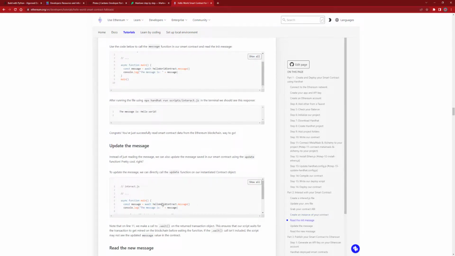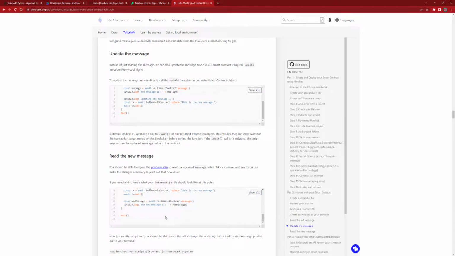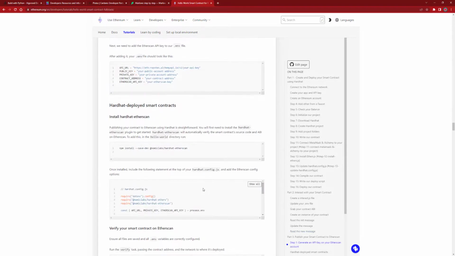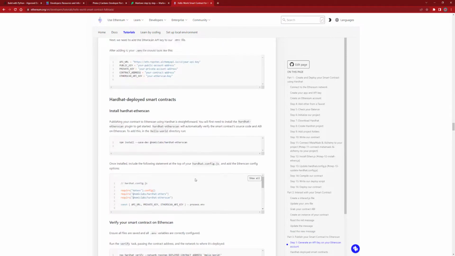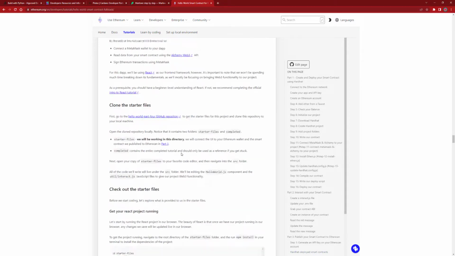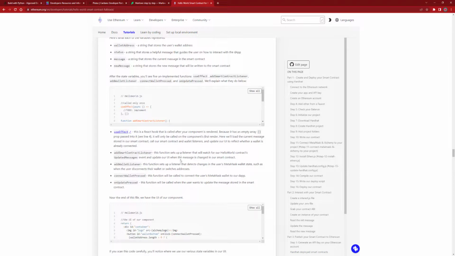I like it. Update the message. Read the new message. Part 3. Okay, and it explains why I would want to do this. Anyone can view your source code. Okay, good. This is actually pretty good. It's a lot more comprehensive. Part 4. Oh wow, okay. This is the front end part.